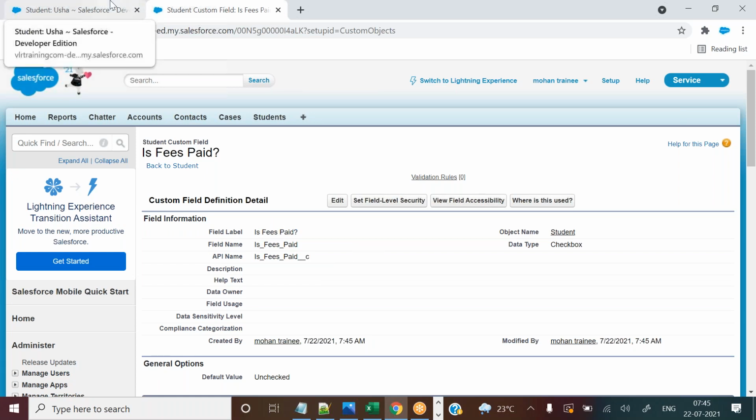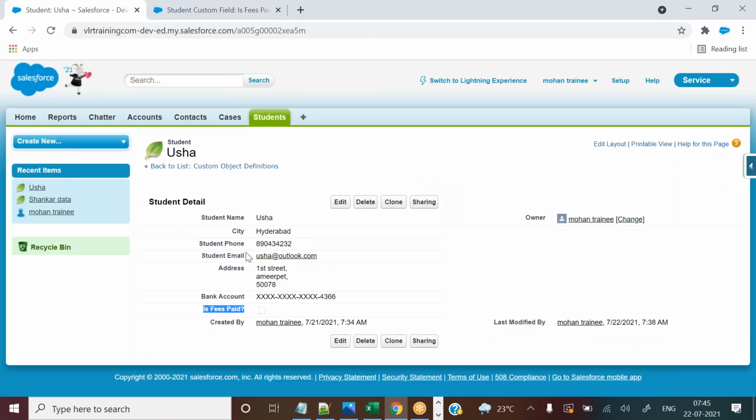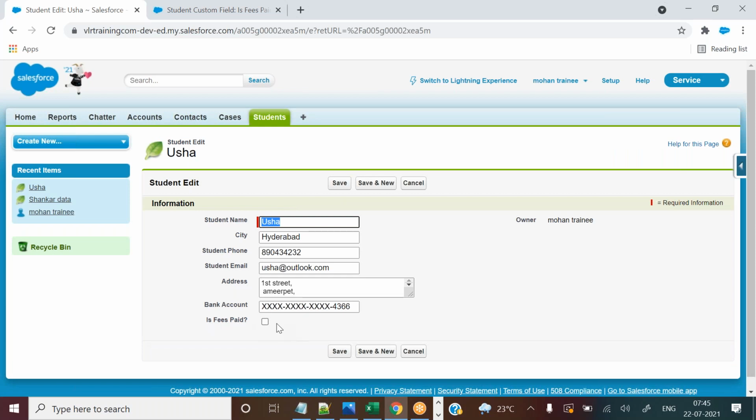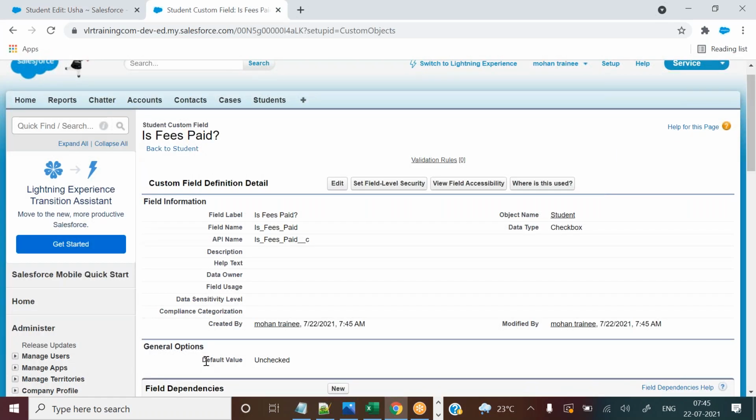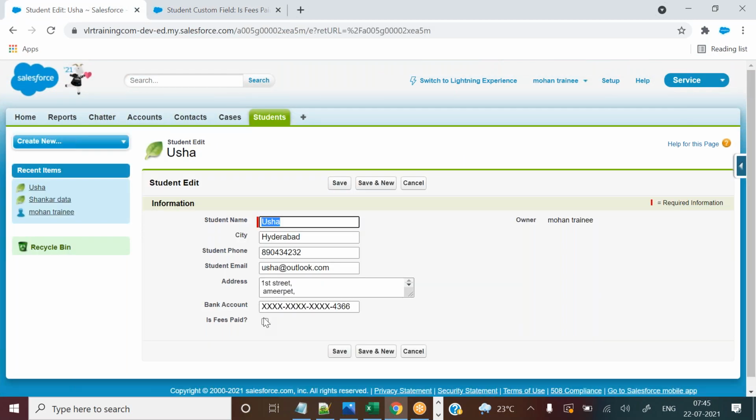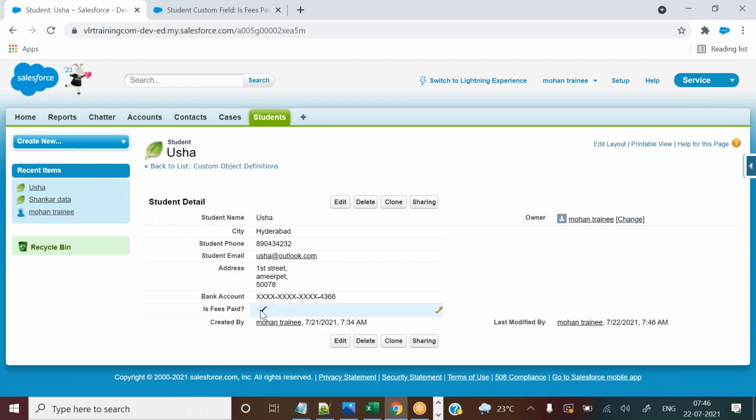And by default what is the value we have selected? Unchecked. See here, this is the checkbox, it is unchecked. So otherwise edit this one and you can observe it. By default it is unchecked. Why? By default value we have added, it is unchecked, that is the reason. Okay, and now you can check it. Suppose Usha already paid some amount of fees, okay, then it is checked and click on save button. That's it. So checkbox, is fees paid?